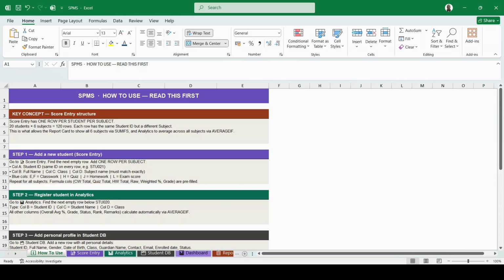So in the next 5 minutes, I'll take you through how the system works and how you can use it. First of all, the first sheet here is the how to use guide, which you can use to maneuver or quickly go through and be able to use the system.